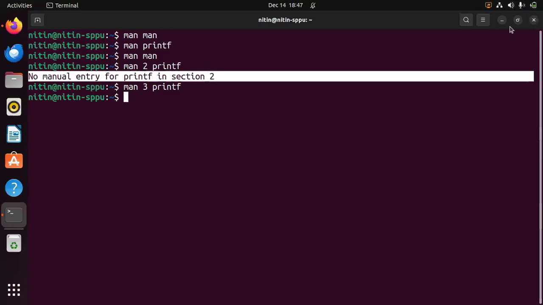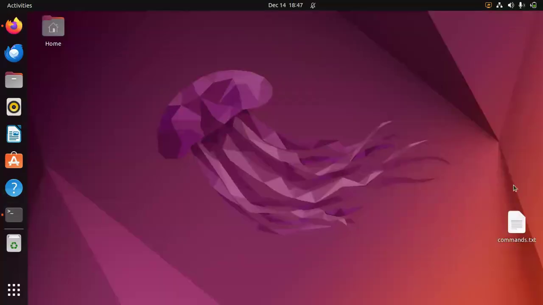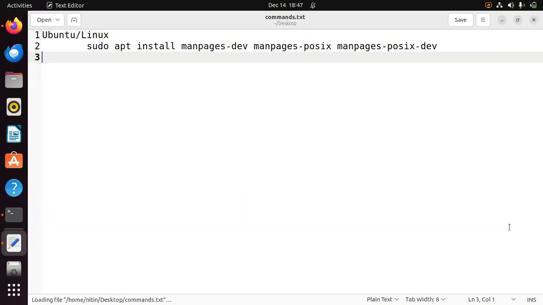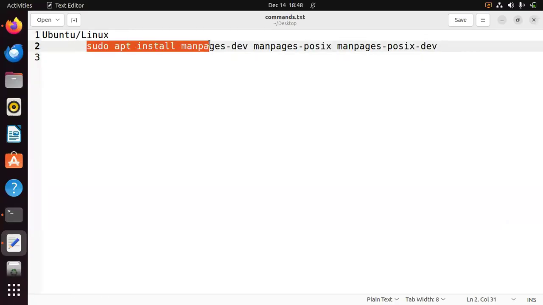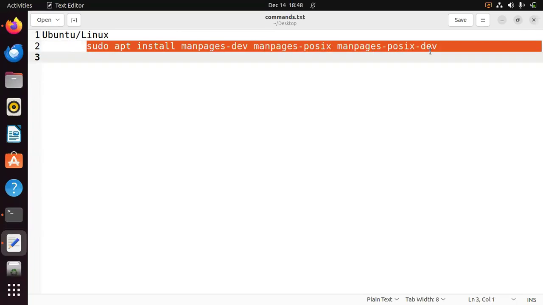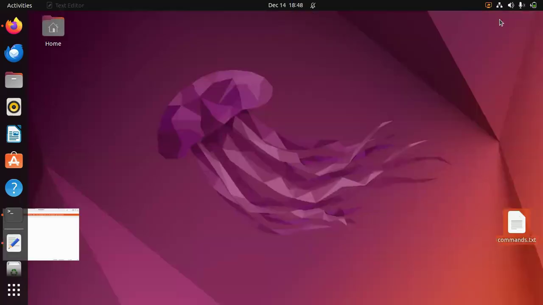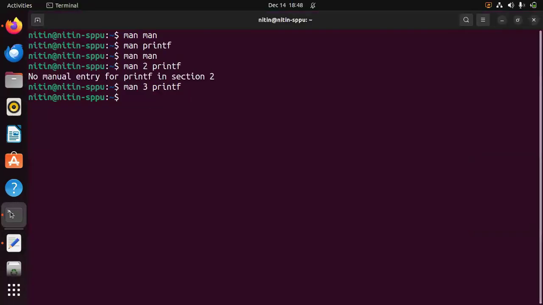Suppose while you write man 3 printf you still see this kind of stuff or some other error, then you have to do one thing. Let me show you the command you are going to make use of. You have to use this command: sudo apt install manpages-dev manpages-posix and manpages-posix-dev. Once you install these, you would be able to see the remaining manuals or help of the functions.